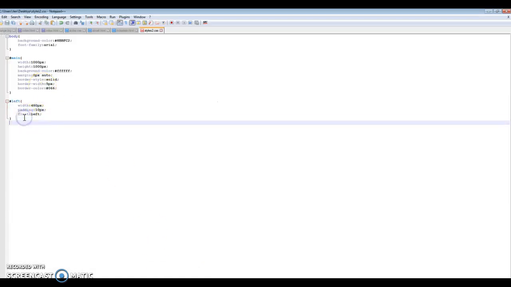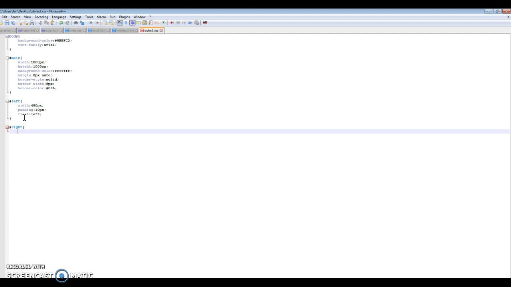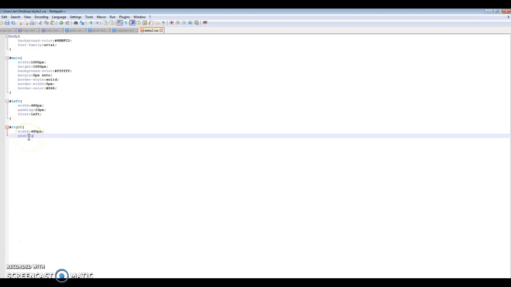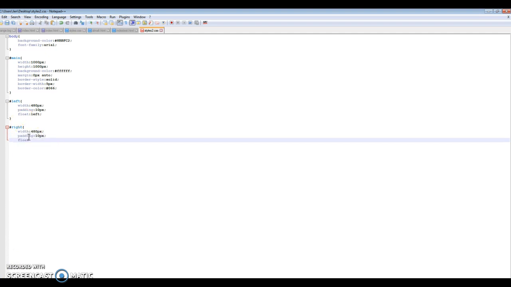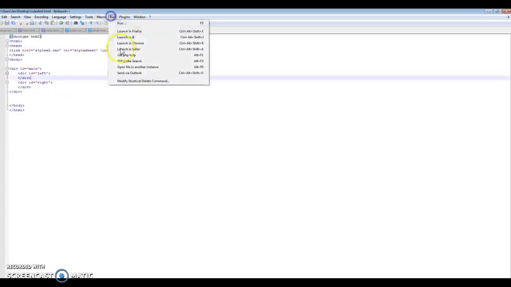So I've got my left one here. I'm going to type my right div tag, and I'm going to basically type the same thing as I did above. 10 pixels. And my float, I'm floating to the right this time. So one floats to the left, one floats to the right. And there we go. I'm going to go to my HTML page and run it.